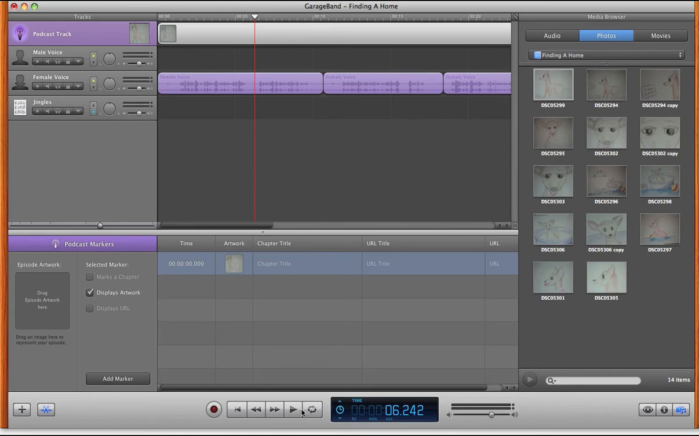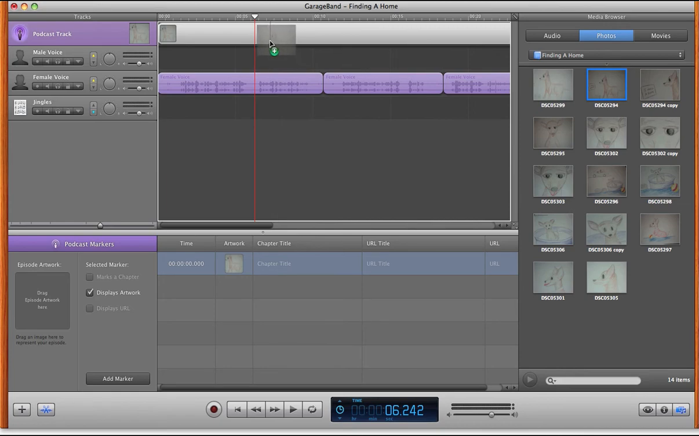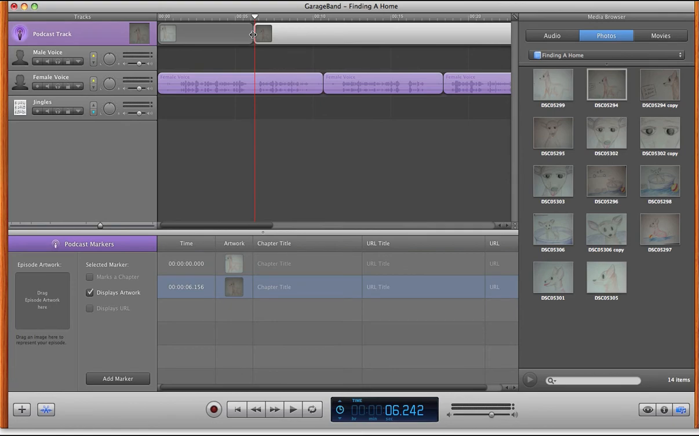Alright, so maybe at this point I want to grab my next photo and I'll drag that out next to that playhead and I will let it go at that point. And it's going to overlap that first photo, and you're going to repeat this same process. Continue clicking on the play button until you hear the point where you want to drag and drop your next photo.